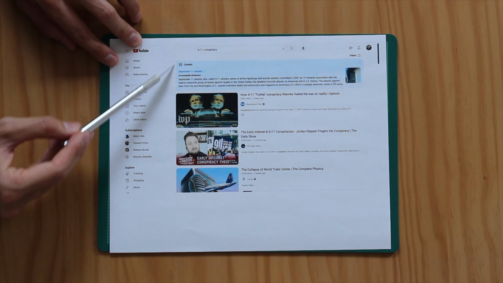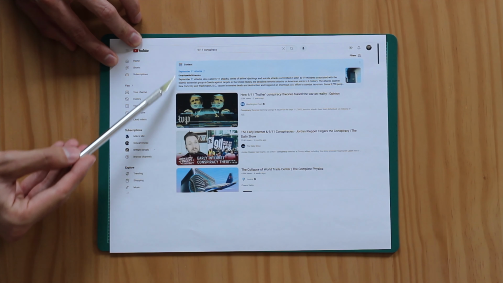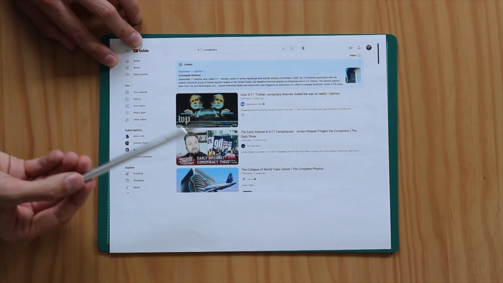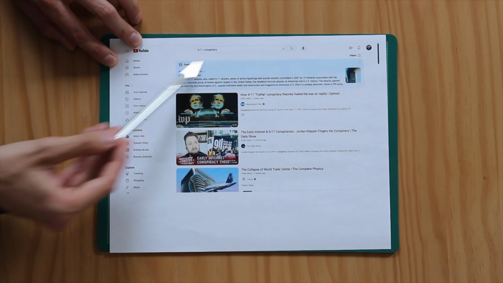However, you'll also get this blue banner at the top, which will give you something that says context, as well as a link to Encyclopedia Britannica about the historical event. I think this is a really interesting design decision because they basically hard-coded a response in their results, which is very unusual for a YouTube result.